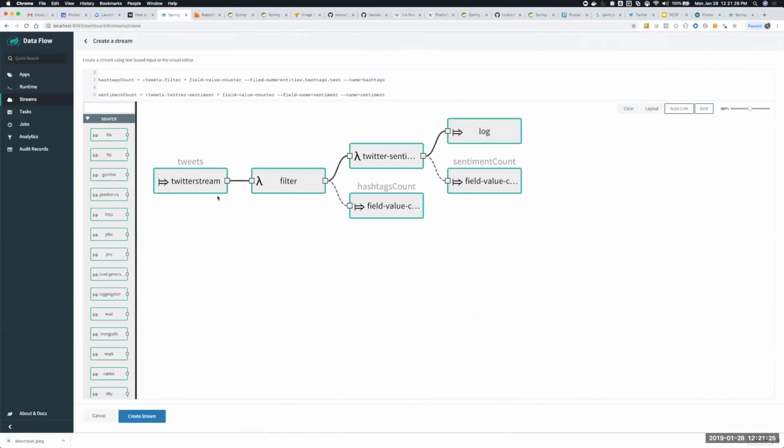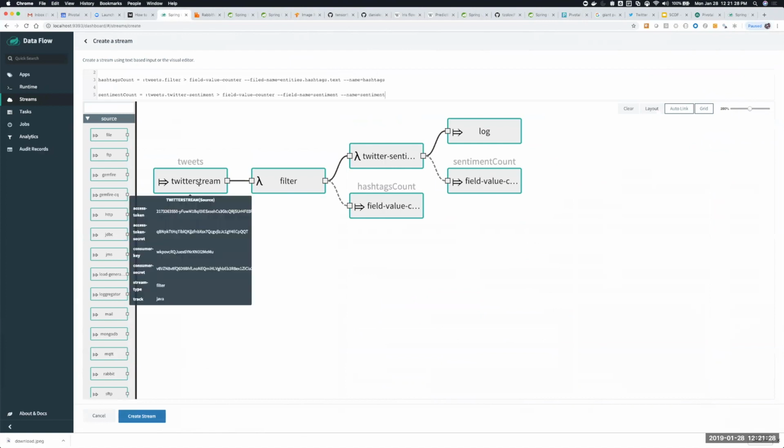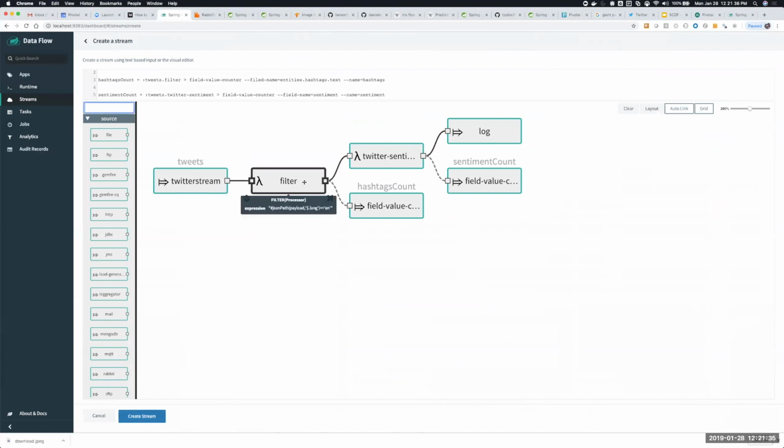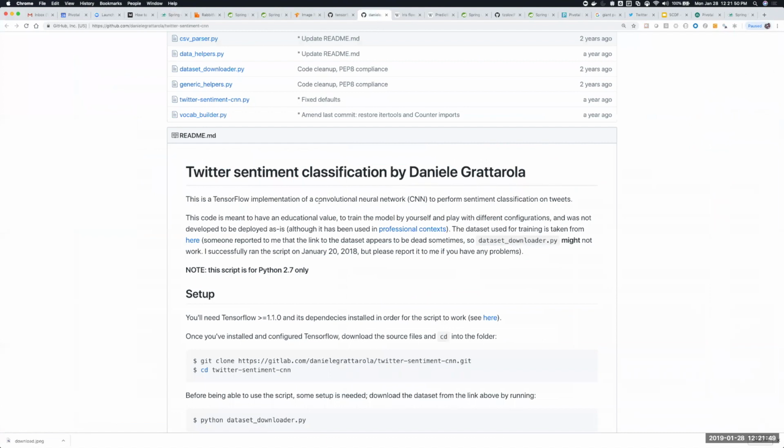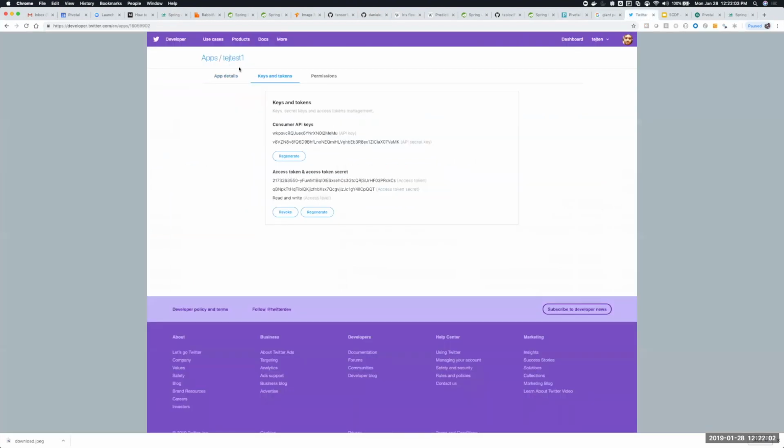What this is doing is that I have my Twitter feed coming in via Twitter stream. Then I have a filter processor, so I'm filtering everything that is coming in, looking for the English language only. Then I'm doing something called Twitter sentiment analysis. This is again a TensorFlow model that is using a convolutional neural network to do some kind of sentiment classification on my tweets. For this demo to work, you need a developer account with Twitter.